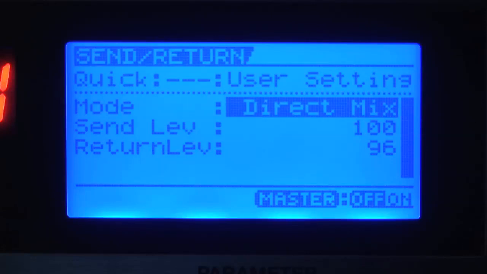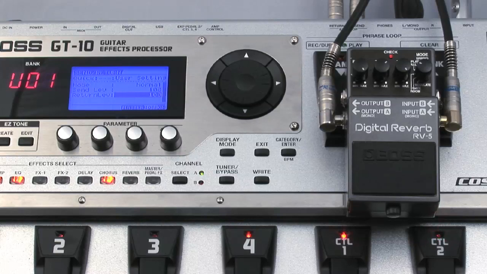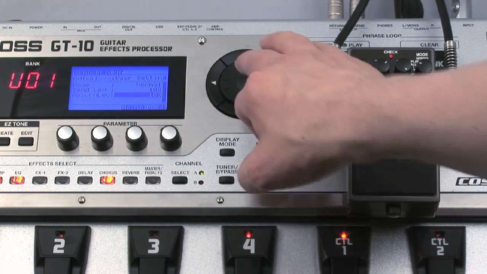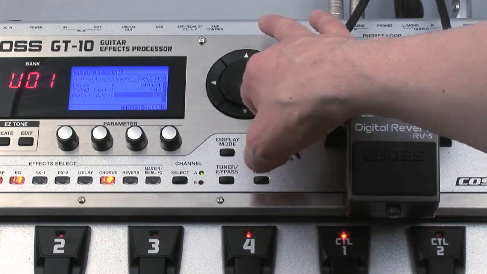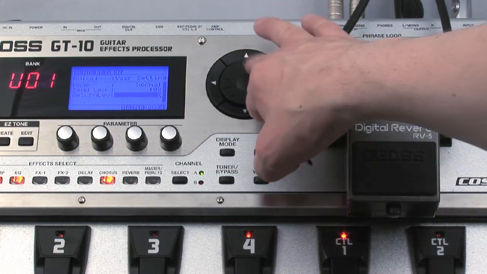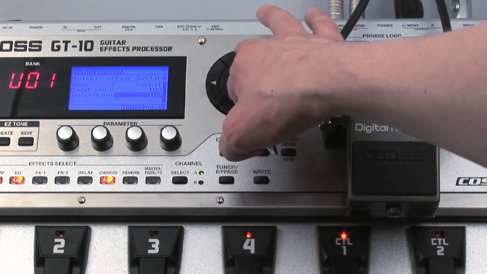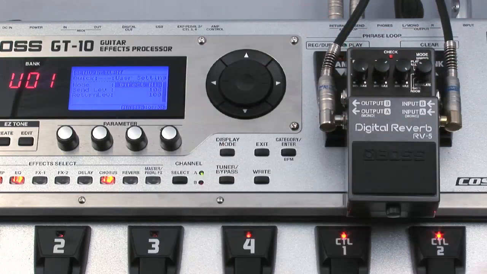To give you a practical example of both of these modes, I have connected an external pedal to the loop and placed it at the end of the effects chain. With the loop mode set to normal, the entire signal is passed through the external pedal. Because of this, when I turn down the external effects via the return parameter, the entire effects chain turns down. But with the loop set to direct mix, as I turn down the return level, only the effect of the external stomp box is turned down, leaving the rest of my effects chain intact.